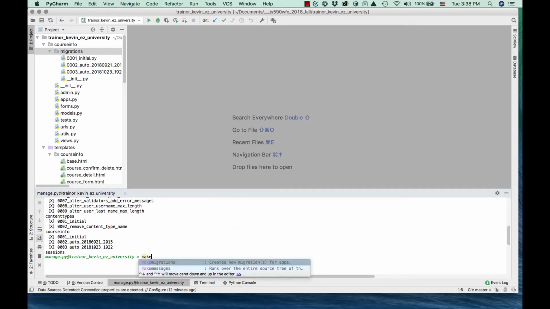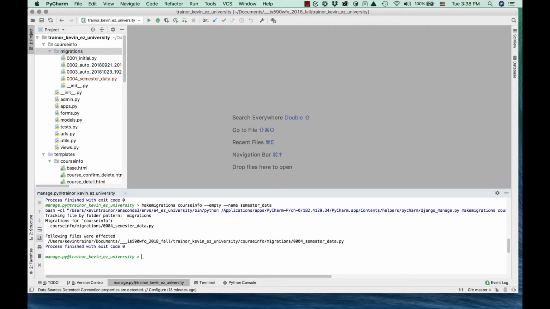We would say makemigrations, and then we would give the name of the app, course info, and then we're going to say we want it to be empty, so --empty, and we want to give it a name, so it's --name and then the name. And it's going to take care of the numbering. We just need to give it the rest of the name. So let's call it semester data, because that's what we're going to do. We're going to add some data to the semester. And you can see up here that it created a migration for us, number 4 semester data.